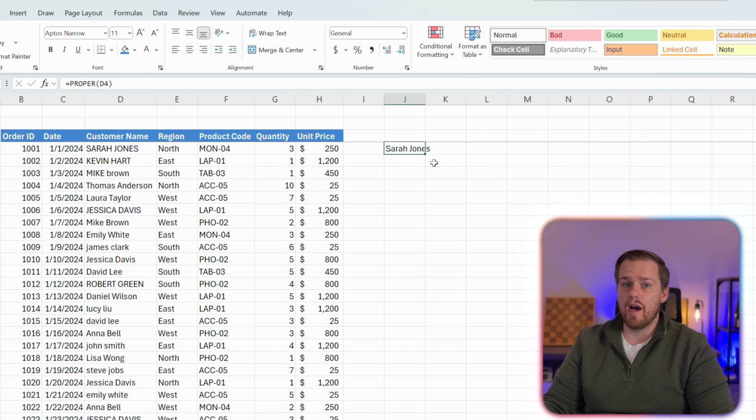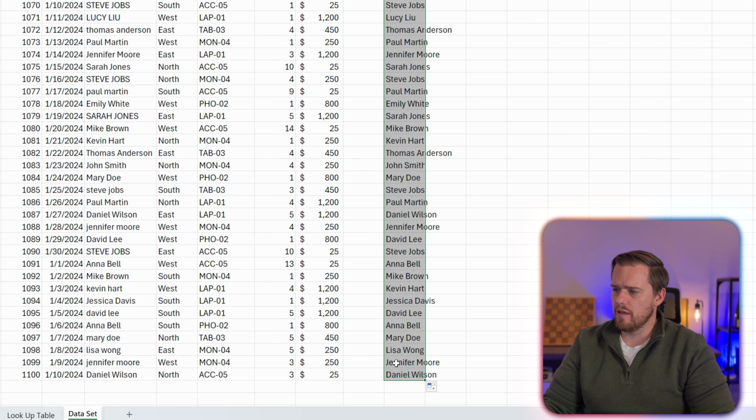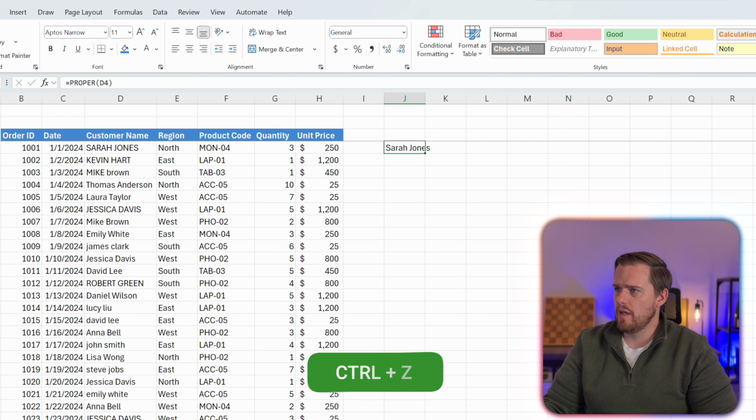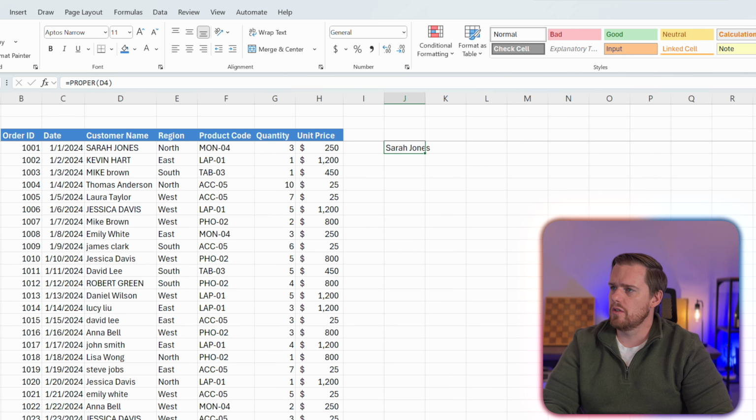So we have a couple different options to expand this in our spreadsheet. I can drag it down all the way to the bottom of my data set, which is a little tedious and a little slow. And we see that it automatically fills everything in place. But if I press Control Z, what I can also do is press Control C, copy it, and then press Control Down to get to the bottom of my data set.